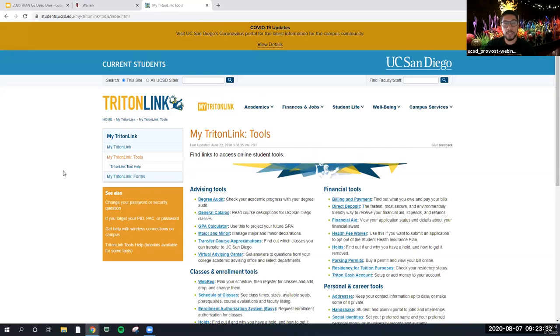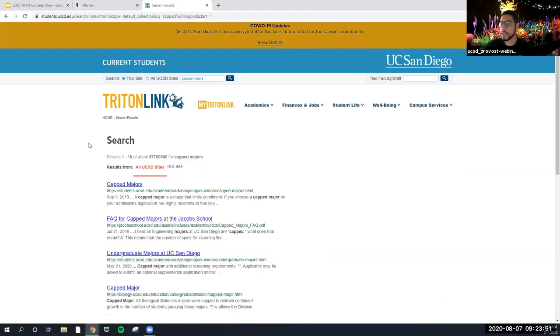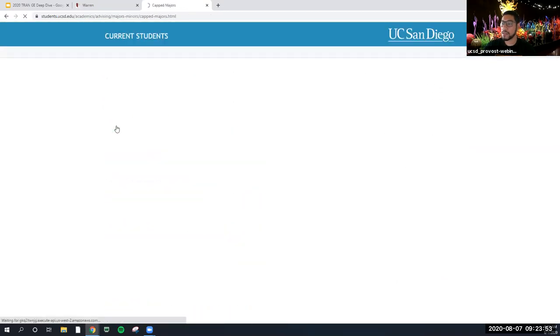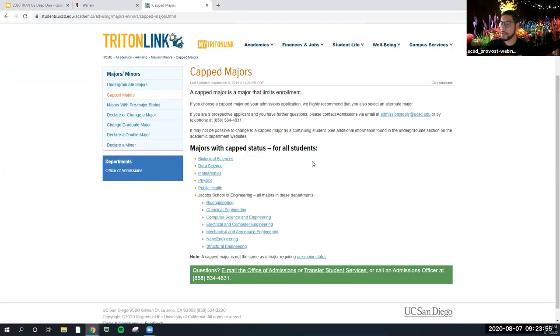For transfer students, that tends to be a little bit more difficult. Not all majors accept transfer students. I don't know what those are off the top of my head, but just to double check whether or not your major is capped, here on the same Triton Link tool, you can check all UCSD sites over here, typed capped majors. It'll generate a list of those that are capped at UCSD. And you can see here, these are the list of capped majors.